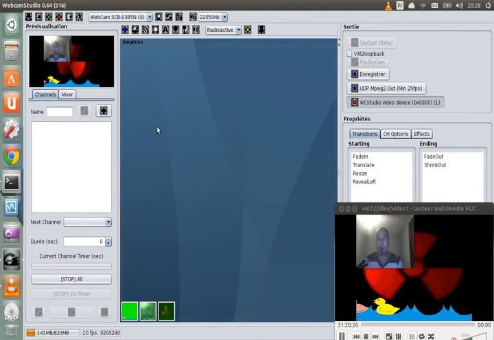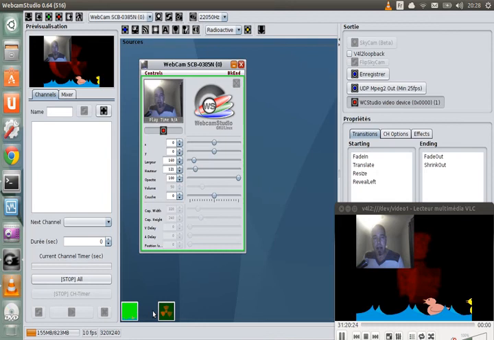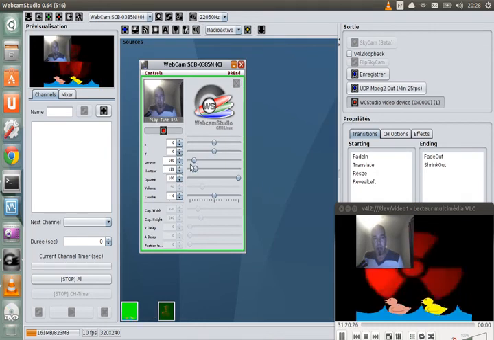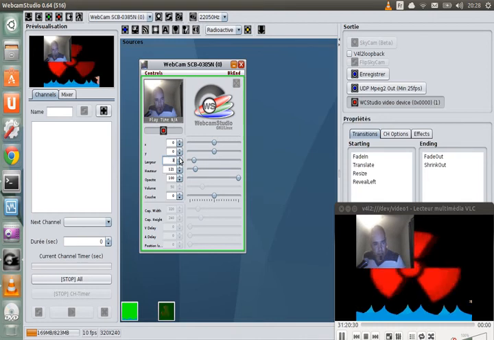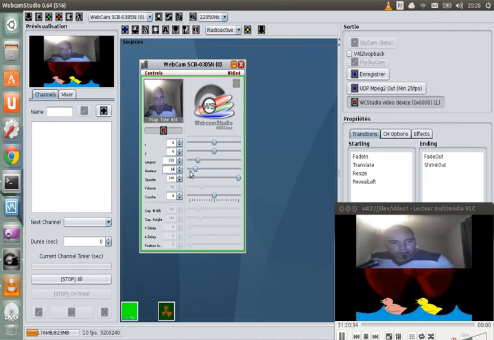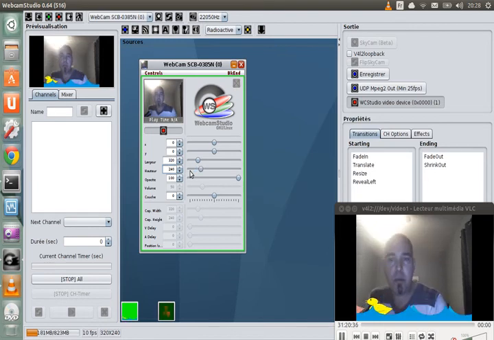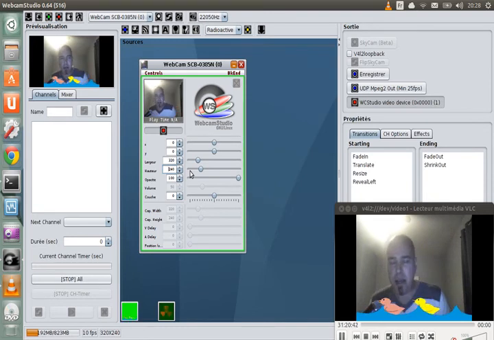WebcamStudio now is available. I'm gonna put that. There we go. How can I put that? I need to do this manually. WebcamStudio is now available using the PPA repository. What is the name again of that PPA? I just don't remember. If you look for it, let me check.